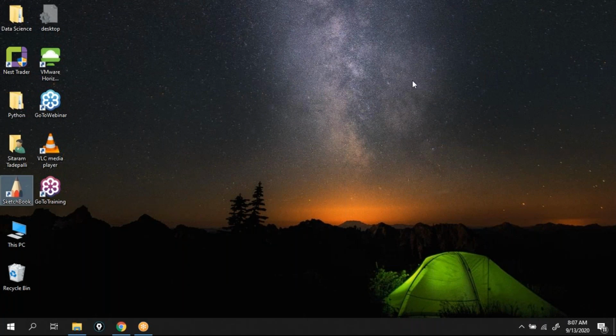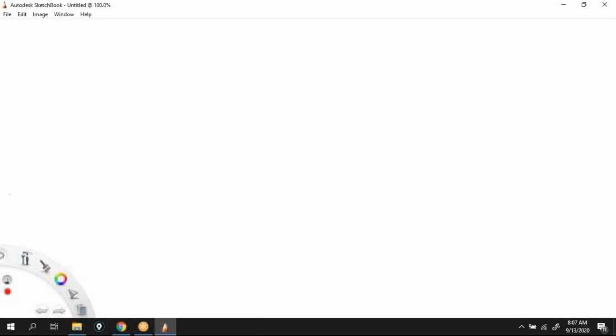Let me open up my sketchbook. I generally use the sketchbook for drawing some diagrams and explaining all these things. So let us discuss the life cycle of data science. Let me take a blue color.